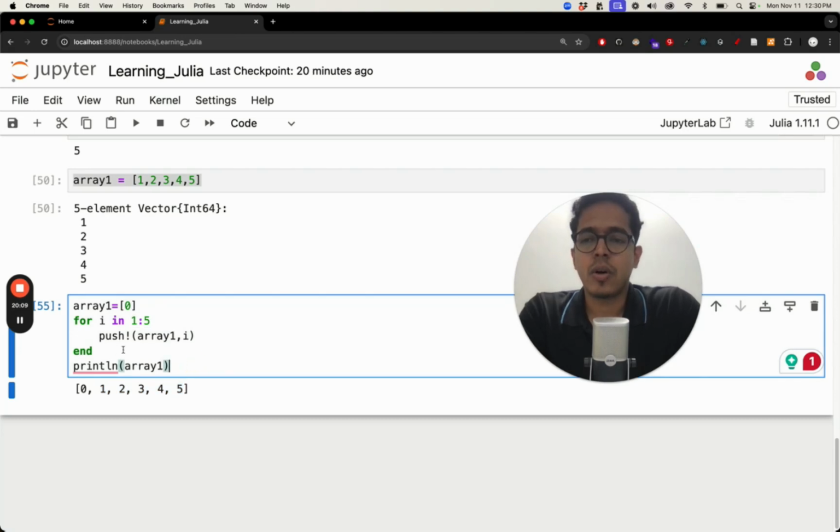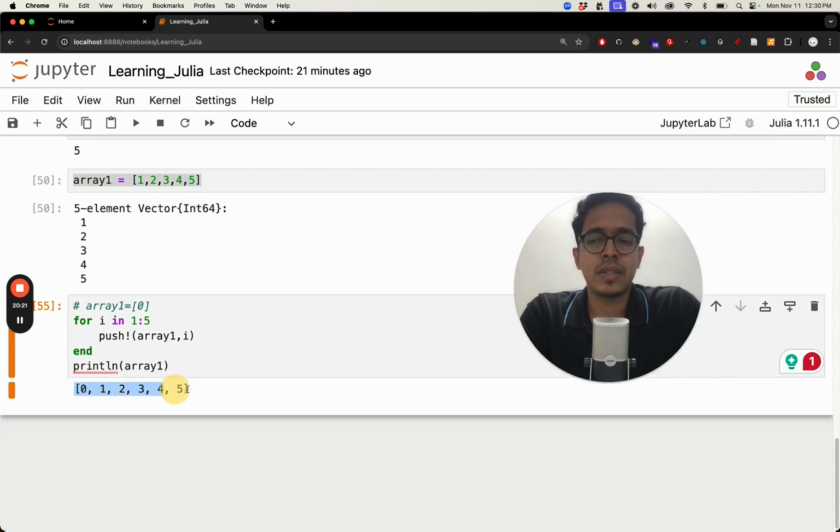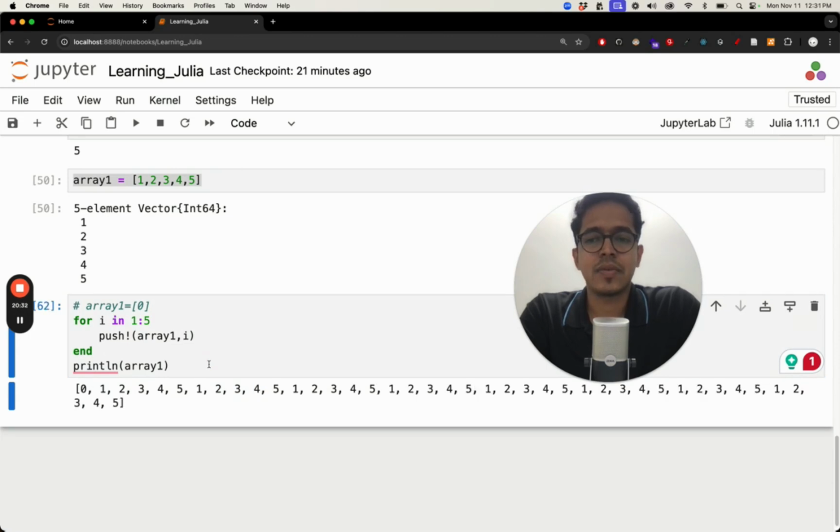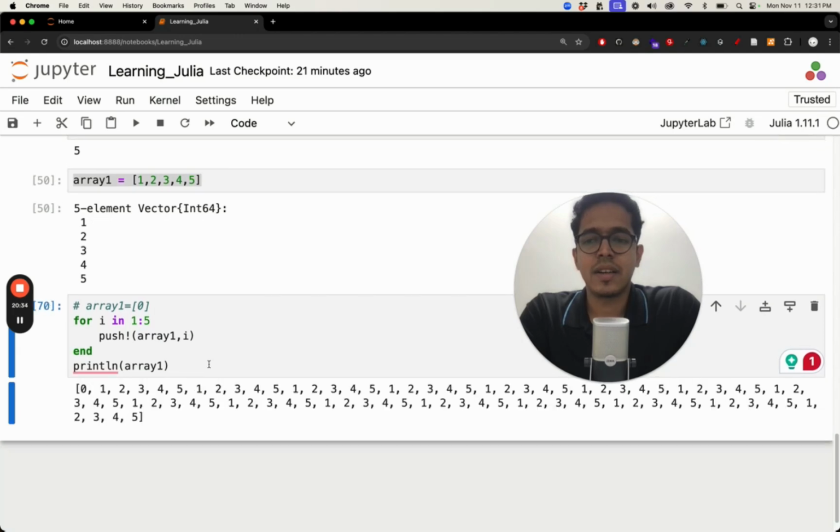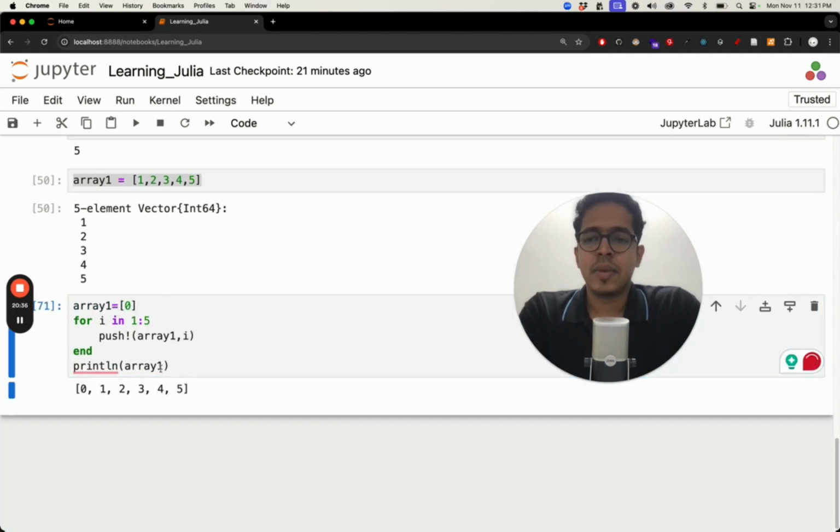What happens if I run this again? So let's say I comment this. Now, if I run this again, what happens? Again, 1, 2, 3, 4, 5 will get added here because the definition of array 1 will not change. So array 1 right now is in this shape, and now 1, 2, 3, 4, 5 will get added again. If you want to see, here it is. See, it got added. So if I run this again and again, the size of the array will keep on increasing, right?